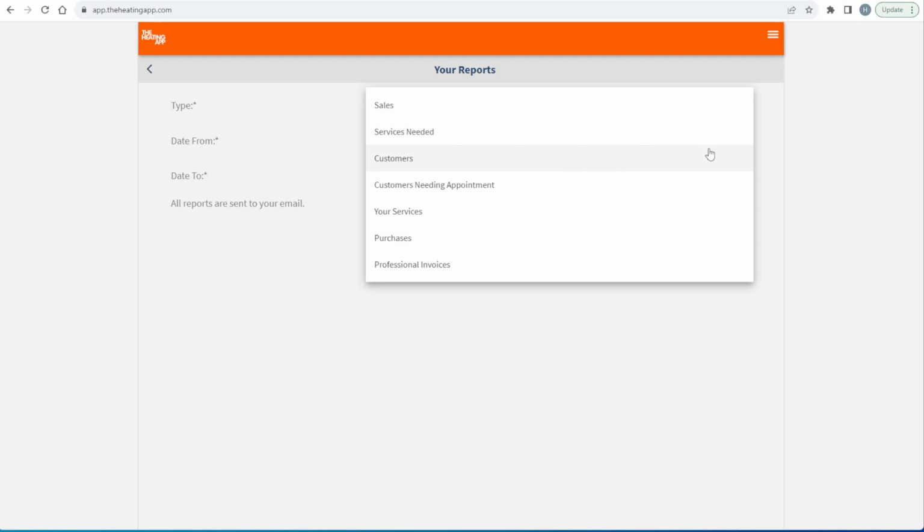The customer's report will contain a detailed list of all customer contact details. This information can be utilized for marketing purposes, such as sending promotional emails or physical content to your customer base. The customer's needing appointment report offers a list of all customers who are currently not booked into the calendar. This report is particularly useful for prioritizing and scheduling appointments for customers who are due for a service.